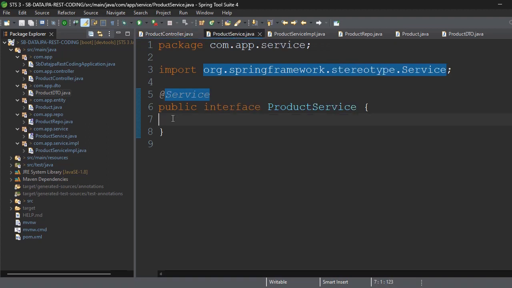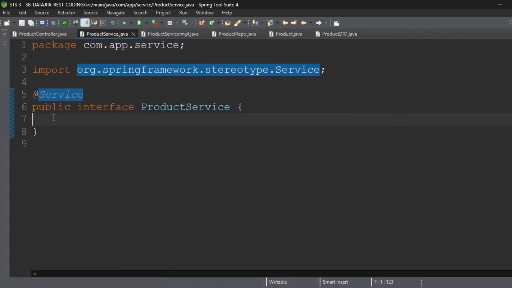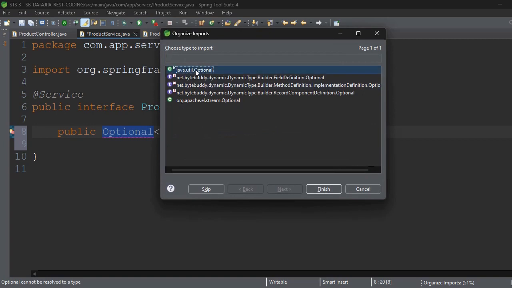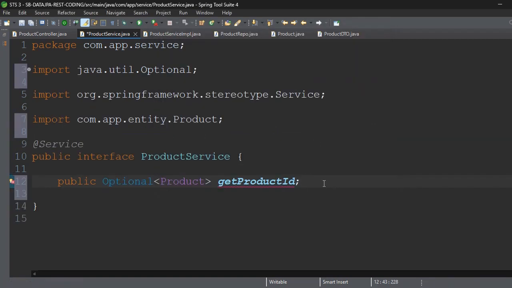Now I am minimizing. Here I am taking ProductService. Here, public return type. I am taking Optional of Product, because I will tell you that one also later. Optional of Product, getProduct, semicolon, Ctrl+Shift+O, java.util.Optional. getProduct will take one parameter, Integer id.